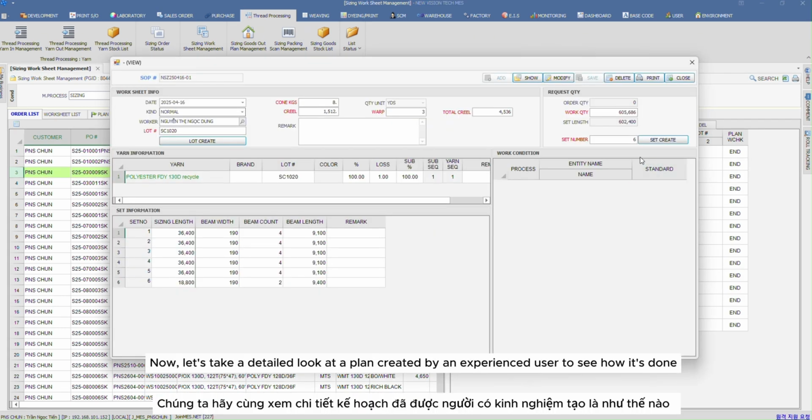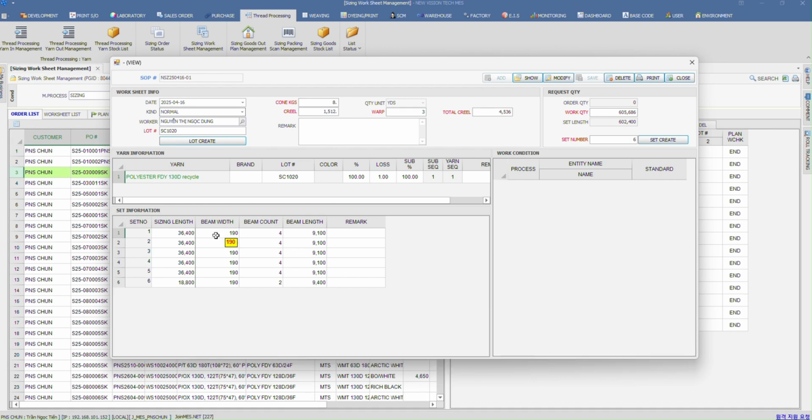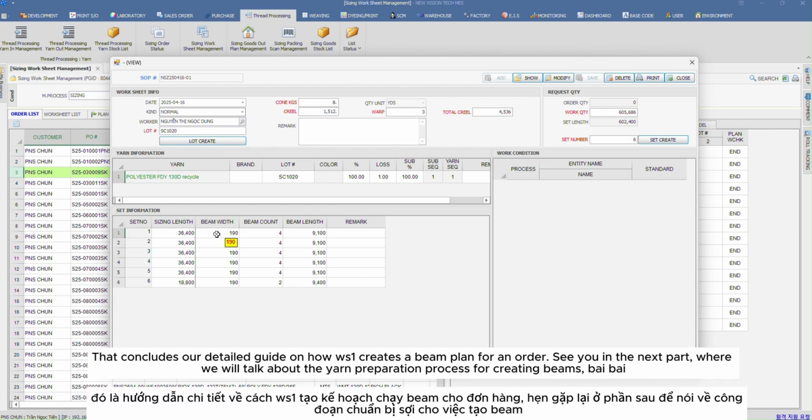Now, let's take a detailed look at a plan created by an experienced user to see how it's done. That concludes our detailed guide on how WS1 creates a beam plan for an order. See you in the next part, where we will talk about the yarn preparation process for creating beams.